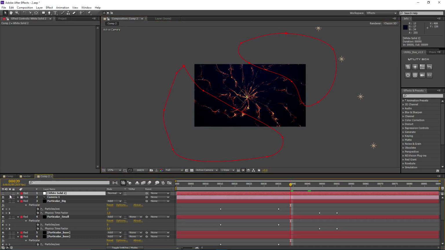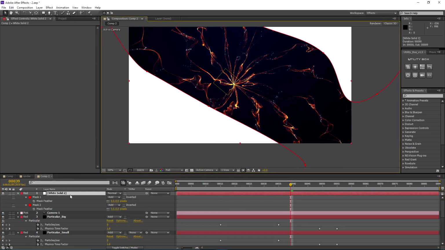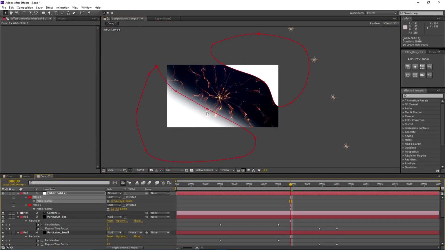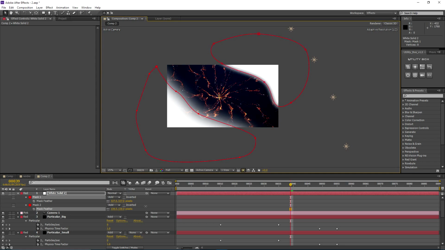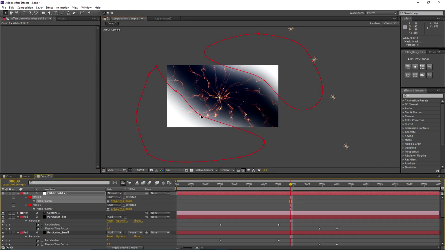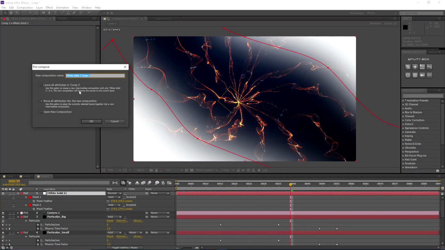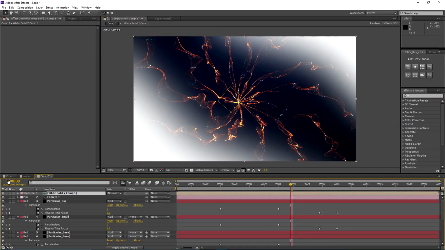And now I can turn this back on, and I can press F for a feather. And now I can increase the feather of these masks. So maybe something like this. Let's actually increase the feather even more. So sort of where this white is will dictate how the blur is applied. And now I can Control-Shift-C to pre-compose this layer. And I will turn this off.